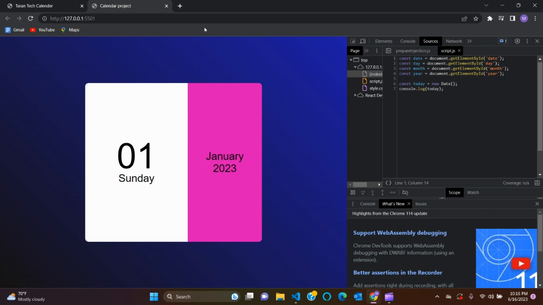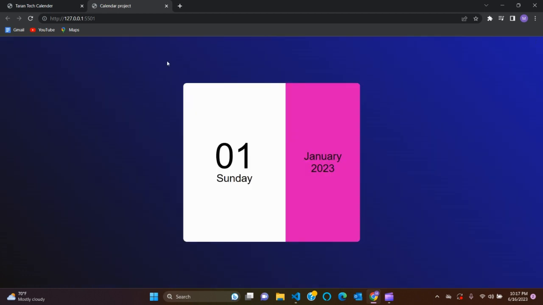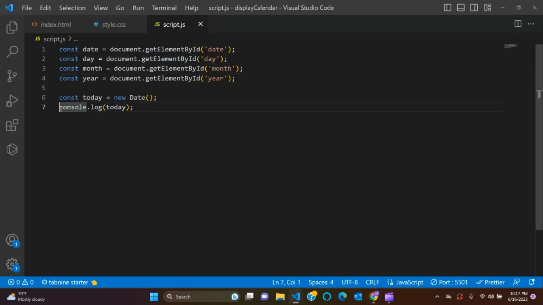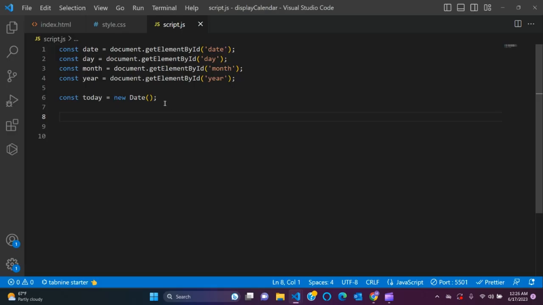Come back to the console, and we have Friday, June 16, 2023. Now we have checked it's working. Let's remove this console log and display our date. We need to display our calendar in the website, in our application. Now we have seen it on the console, so we need to display it here: Friday, 16 June 2023.